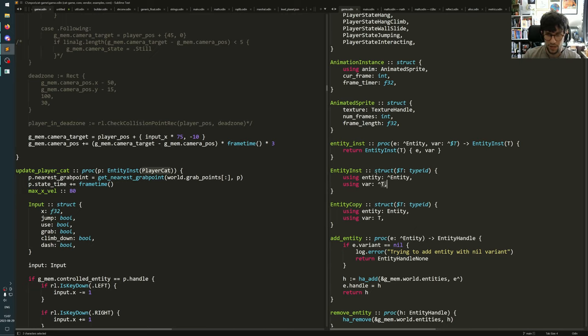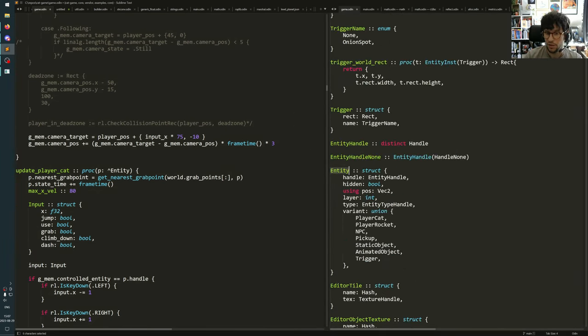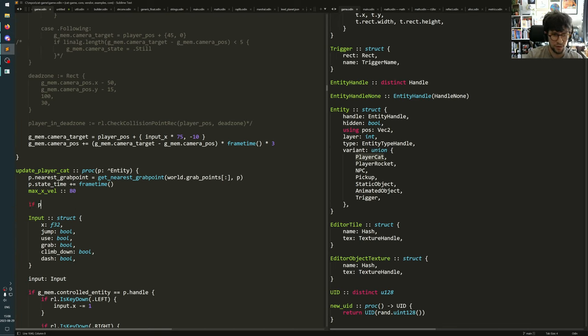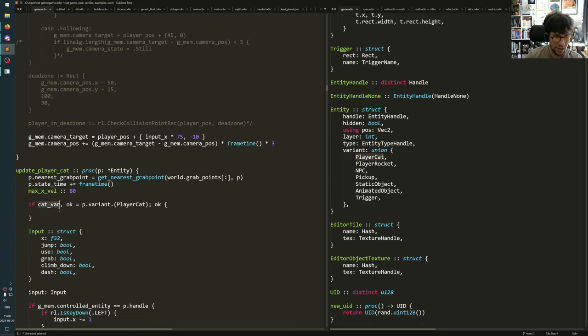And the reason this is very nice is that I could have written this like that. This just takes the player cat as an entity. But then, as you've seen in entity, the variant is in here, and it might be player cat, but in order to change any variable of this player cat thingy here, I would have to do something like if p.variant.playerCat, and then I'd be like, okay, cat var ok equals, and then ok, and then in here I know the variant.